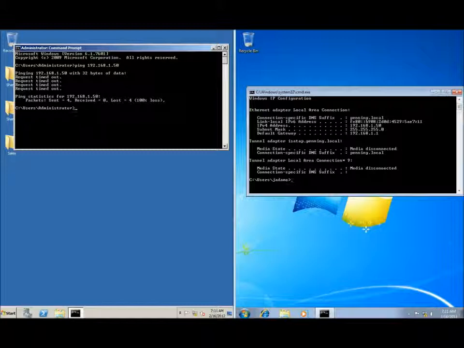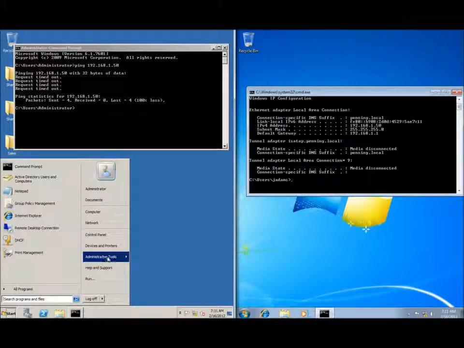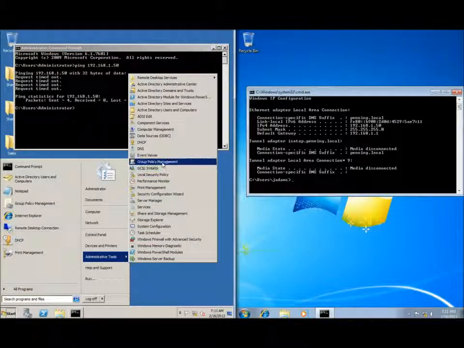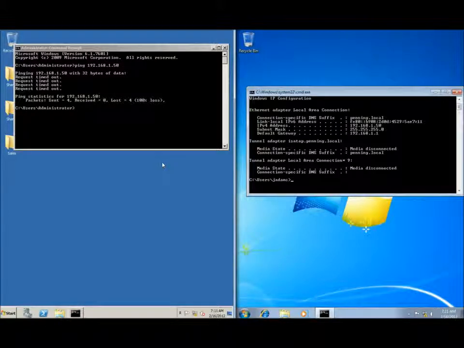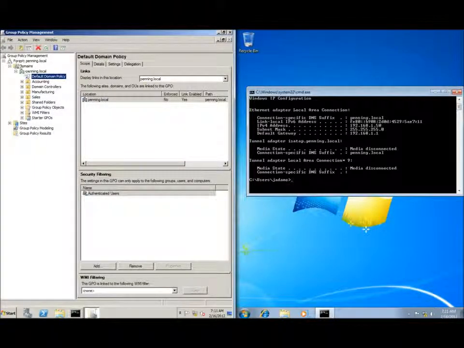I'll click on Start, Administrative Tools, Group Policy Management. What we're going to need to do is, if you have it collapsed, expand your forest, your domains, and the domain you're working with. I'm going to go ahead now in my Default Domain Policy, right click and choose Edit.